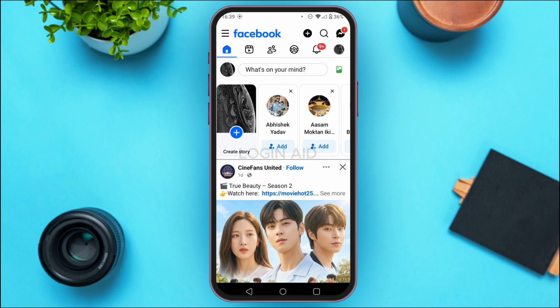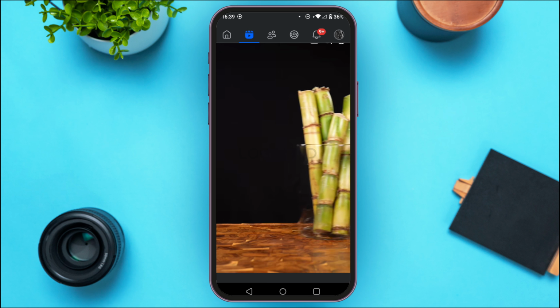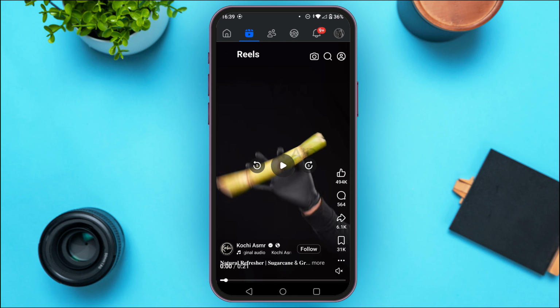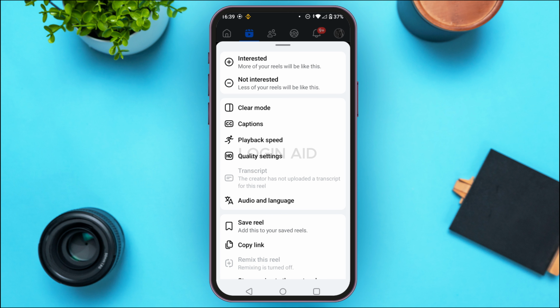So what you have to do is simply tap on the Reel tab that you can see right over here on your screen. Now you'll be led to the Reels interface. You'll be able to see all the Reels over here. So what you have to do is tap on the three dots that you can see at the bottom right corner of your screen. Now after you do that, you'll be able to find various options over here.